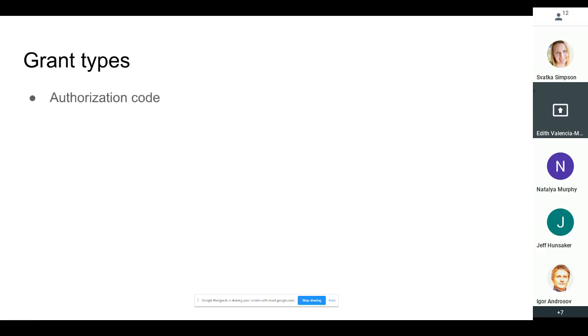Okay, the next concept is grant types. Grant type is used in all of the flows to specify basically the way that I am going to be getting the tokens from the authorization server. The first one is the authorization code, and it is the one that we just saw in the example.